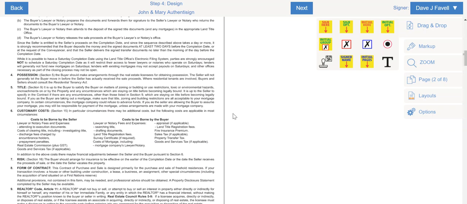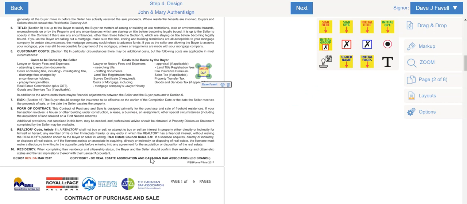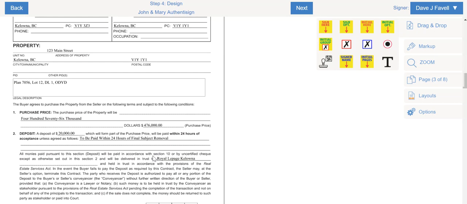Now we've got something we need to initial, so I'm going to do the same. I'm going to take the initial and drag it to the right spot. Okay, and we can keep doing the same thing throughout.